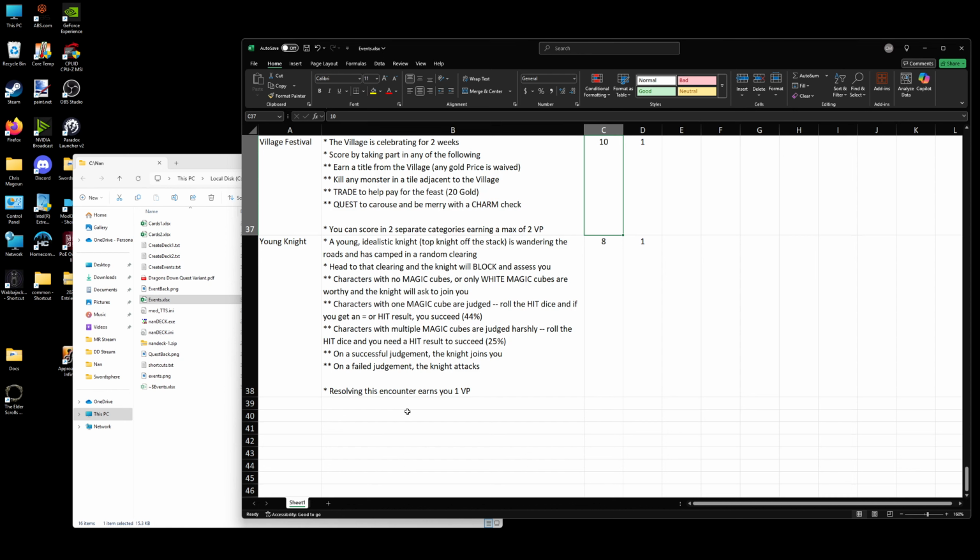So here we go. Here's the text of the card. A young knight is wandering the roads. He's camped in a random clearing. Head to that clearing. The knight will block and assess you. Characters with no magic cubes or only white magic cubes are worthy, and the knight will ask to join you.